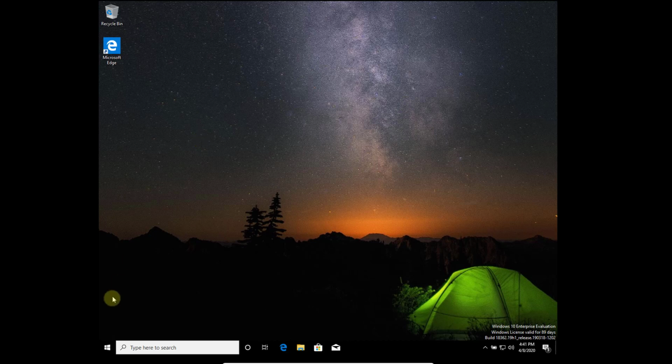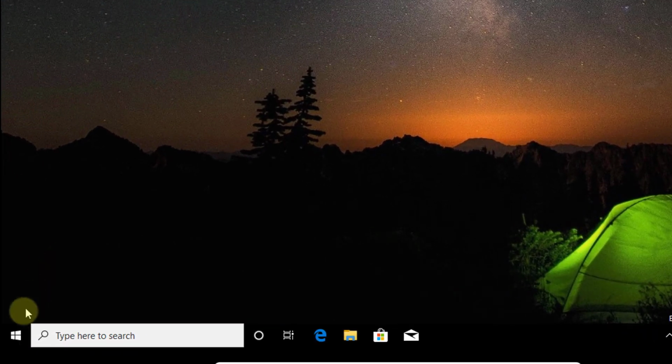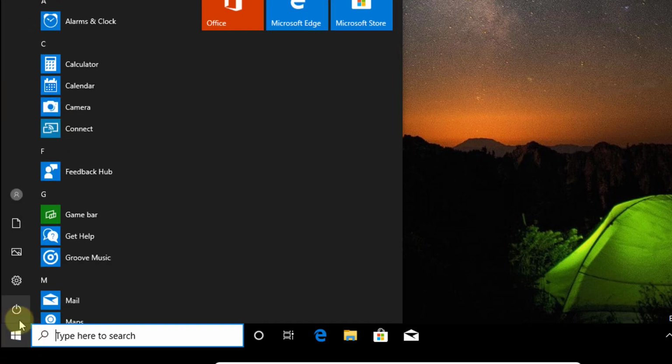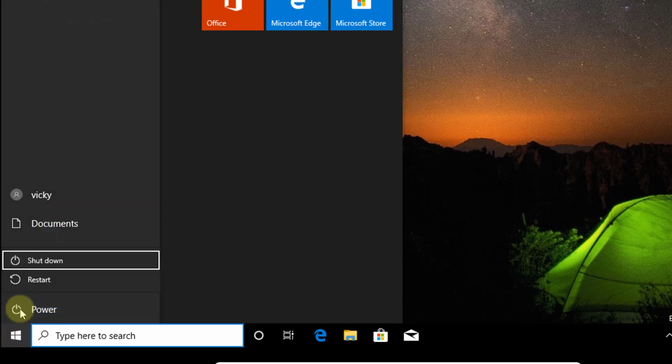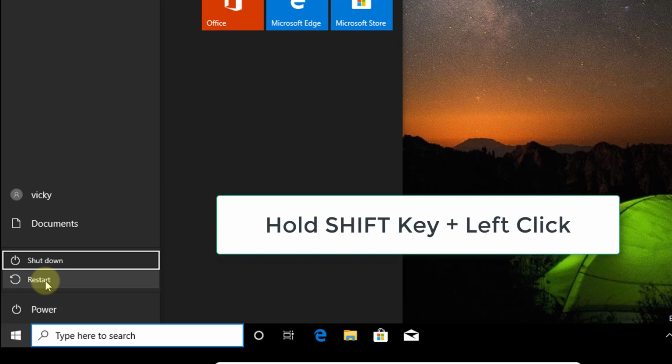This is Windows 10. Go to the Windows Start button and click it. Under the power button, you can see the restart button. Hold the shift key and press the restart button. Don't forget it: hold the shift key and press the restart button.